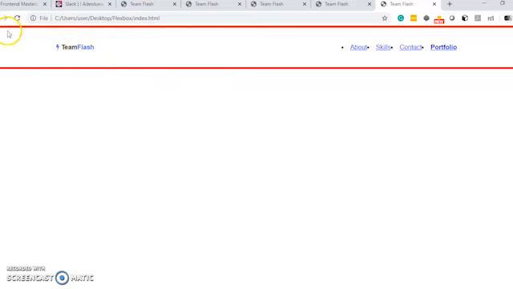So you can see this red border here is the main container, right? It's the overall container that contains all the elements. Everything will fall within this container, and that is why borders are very important. So I'll keep on going now.